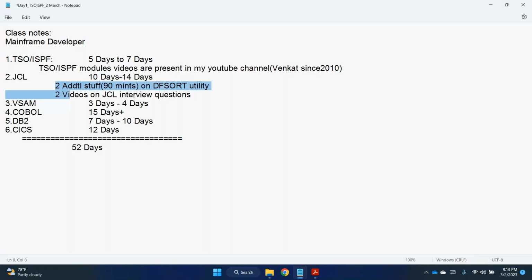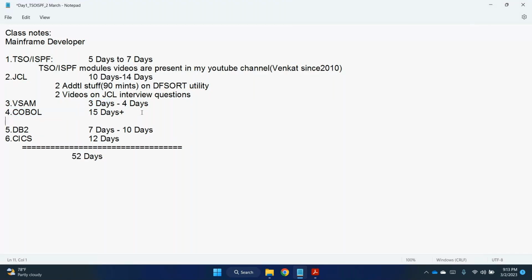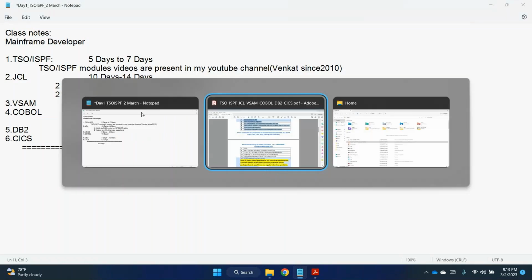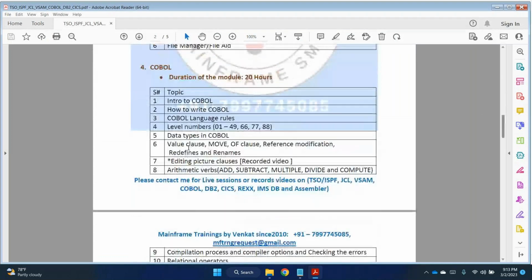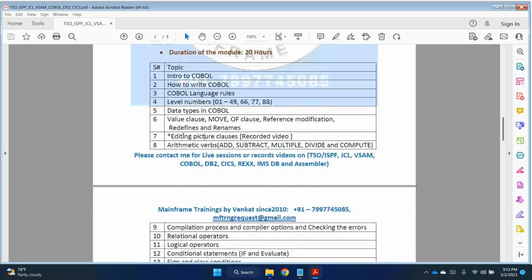Then VSAM. Here I'll explain everything practically. Nothing will be given to you as a video. Then COBOL. Apart from this, there are a few topics which I don't explain, which are self-explanatory. For example, if you look at this document, I've said I don't explain this topic, but I will be giving a recorded video, or I might explain. It depends. I'm not promising that I'll explain this topic, because giving a promise and not fulfilling it at the end or in between would give a wrong impression. That is the reason I said you will get a video.